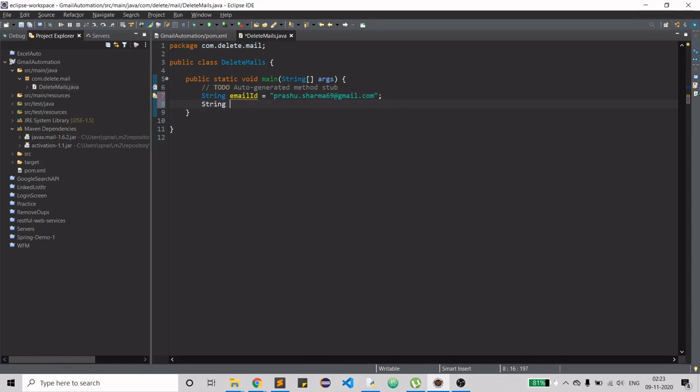Now I have to store the password. I have to show the password because I have to connect, and I don't know much video editing, so yeah, I'll be changing the password later. Okay, this is the password as of now, and we need our host, which is our Gmail host.